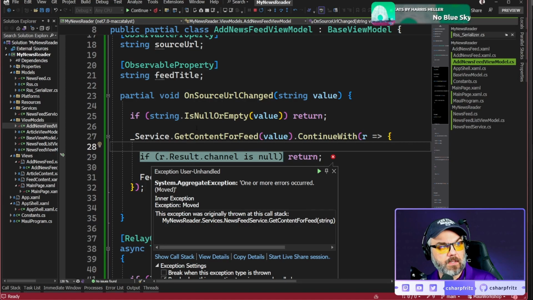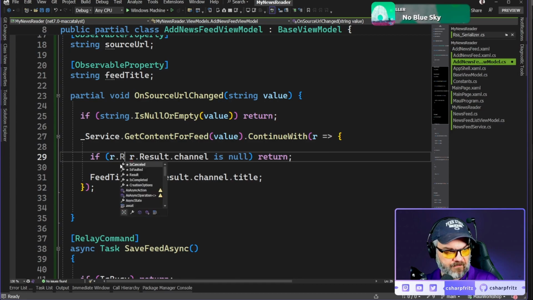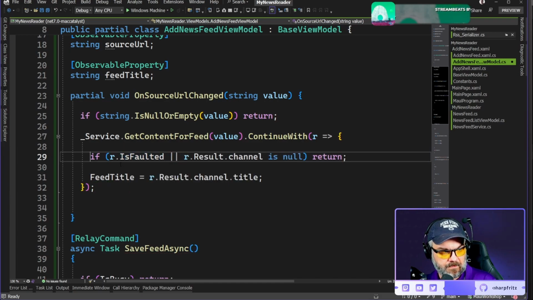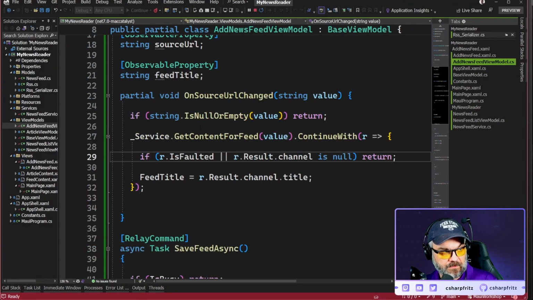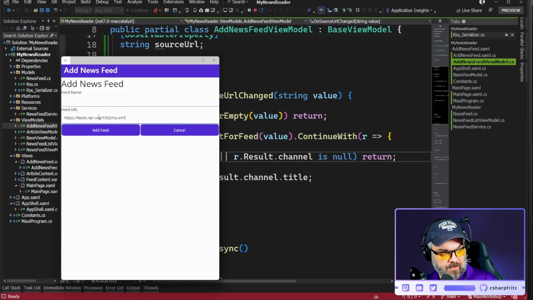So, right, we could say if r dot is faulted, right? And just fail silently. Because the task threw an error. So add feed in the URL, there it is, and nothing comes back. I could do something to add a validator and show what that looks like.